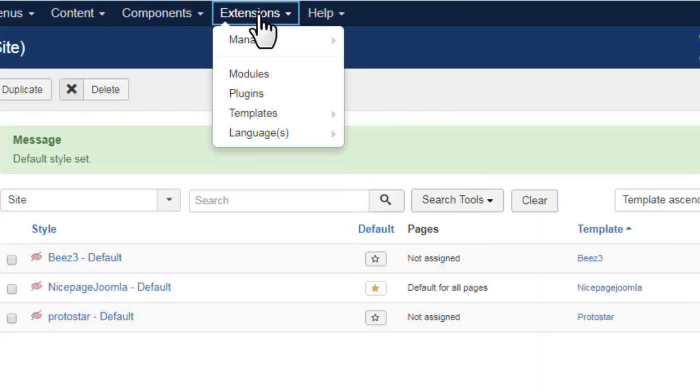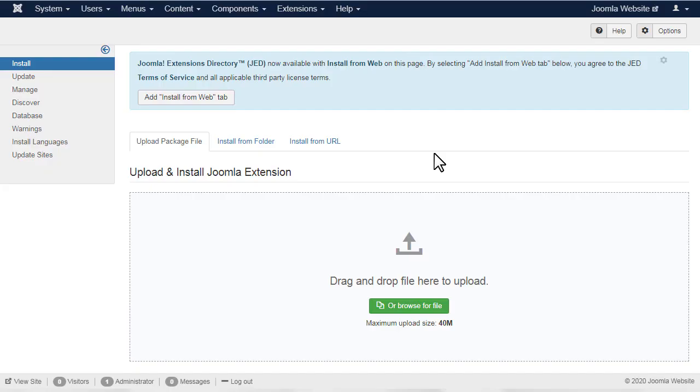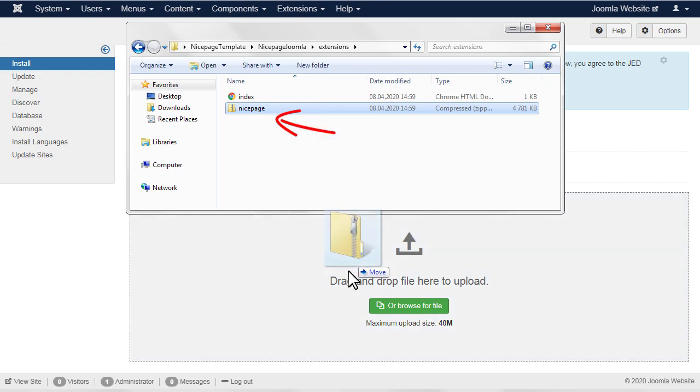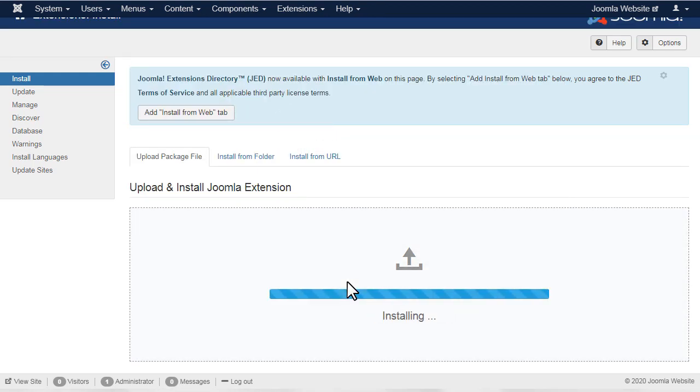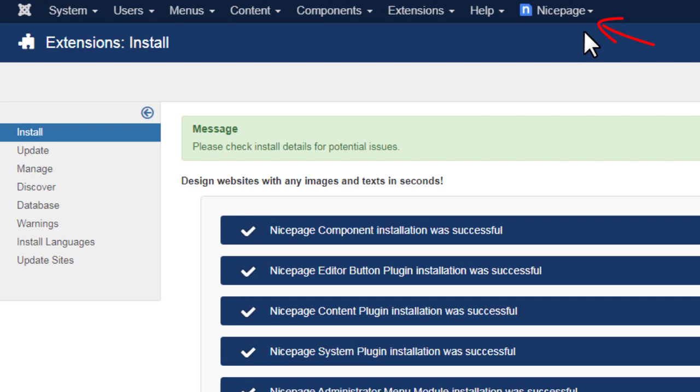Open the Extensions, Manage, Install page. In the Upload and Install Joomla Extension tab, select the nicepage.zip file. Drag and drop the Nicepage extension zip or browse for it. The installation will start automatically. After the installation, there's the new Nicepage tab in the top bar of the Joomla Administrator.